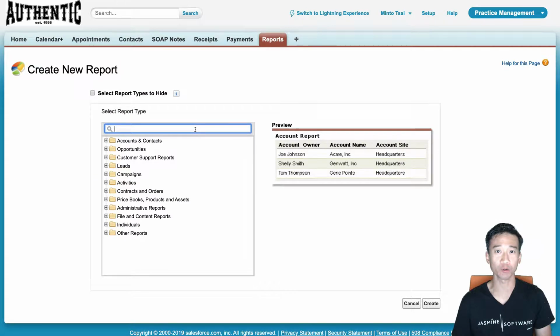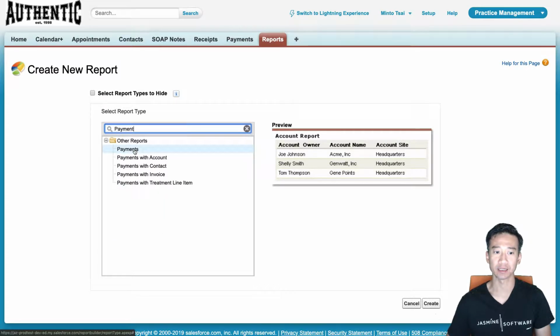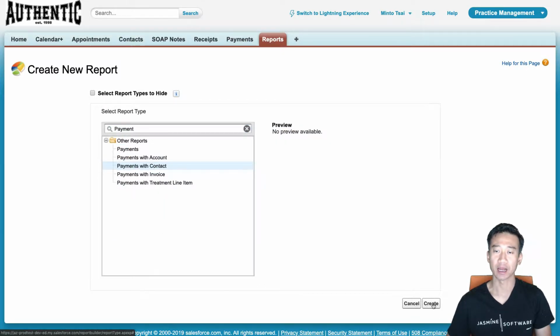There are many types of reports to create. For this report, we'll create one based on payments. So I'll type in payments and select payments with contact, and then click Create.